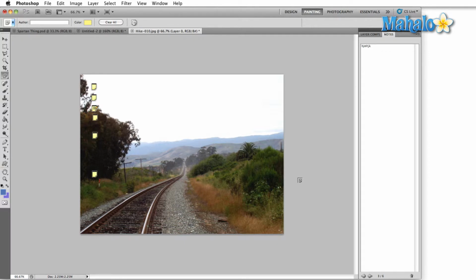If you have several notes on an image, you can navigate through them one of two ways. Either you can click on the note icon itself on your image, and that'll bring up the note in the notes panel, or you can cycle through them individually simply by clicking the arrows that appear down in the bottom left-hand side of the notes panel.